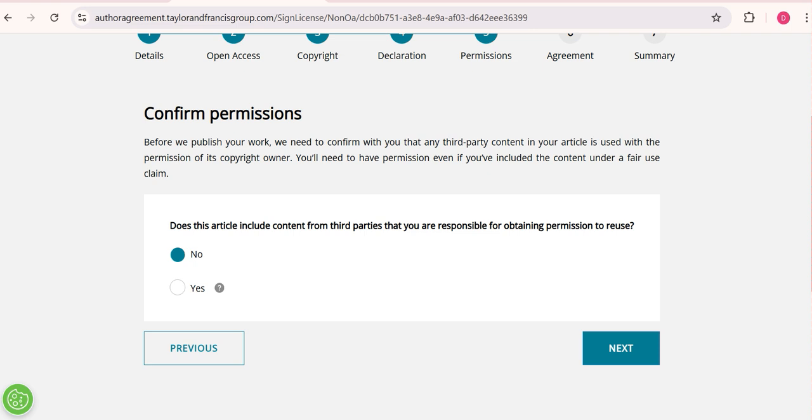So if you have used any third party image or any published figure, or you can say graphical abstract, then you have to take permission. If you used one, you can click on yes, and after that they will ask, if you are reusing, did you take the permission for reuse? Then you can mention there that yes, we have taken the permission for reusing. If you are not using any already published figure or image, then you can click on no. After that, you need to click on next.